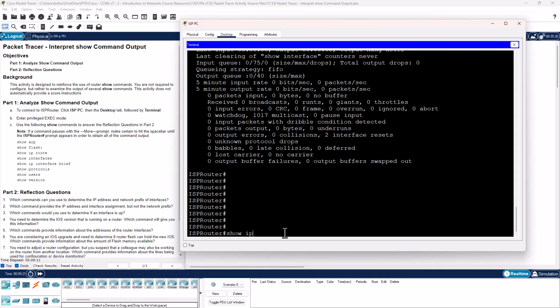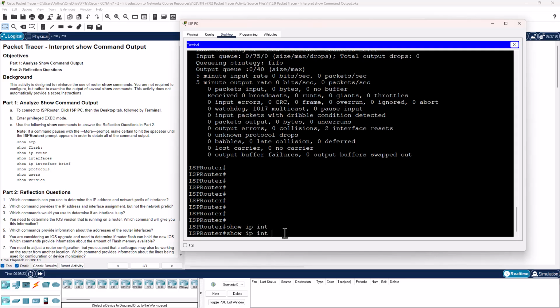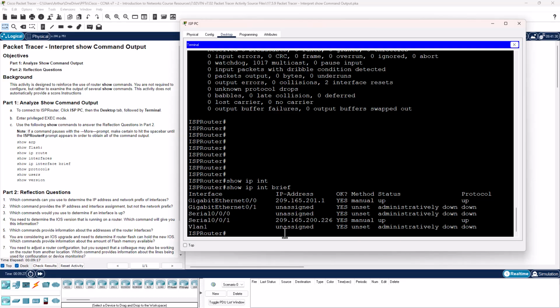Show IP interface brief. So this will be a rundown, quick version of your interfaces, IP addresses. Are they up or down? And is the protocol up or down? If you forget to do a no shutdown, it would be administratively down.